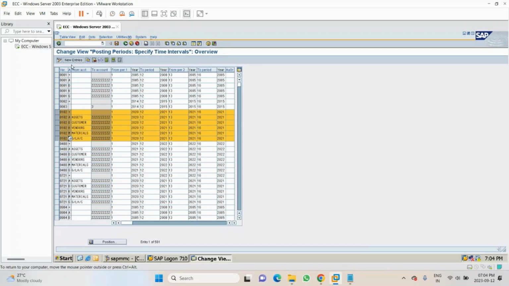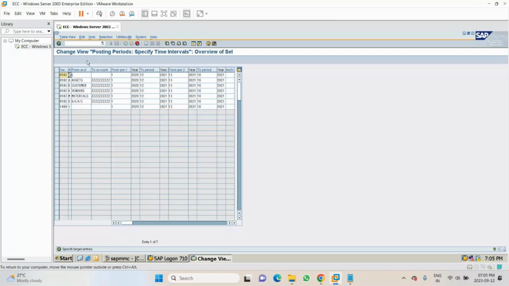After selecting this, click on this copy as. Once you click on copy as, what is your posting period variant? We have already created as MCC1. So same thing is for all the variants.